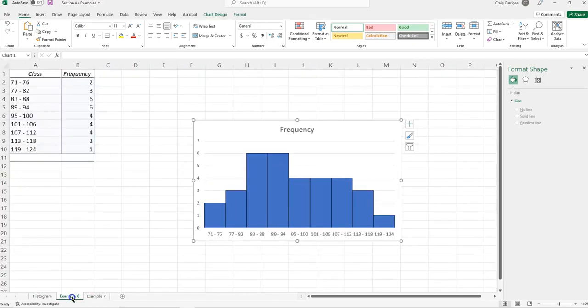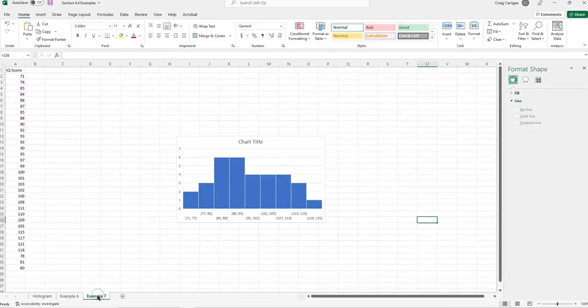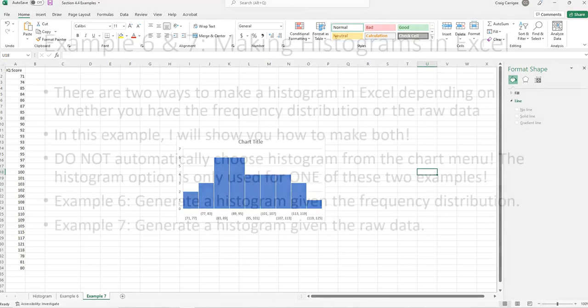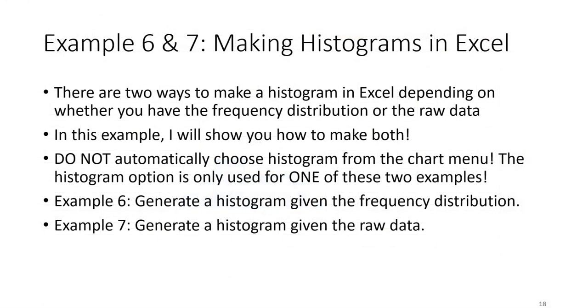Looks exactly the same as the previous one, barring just some slight differences in Excel. So 2 different ways to produce the histogram, by either using the frequency distribution and a clustered column chart, or using the raw data and the histogram chart. Now we're just going to switch back to the notes and finish the last problem. So now you should be able to make a histogram if you're given the frequency distribution or if you're given just the raw data.